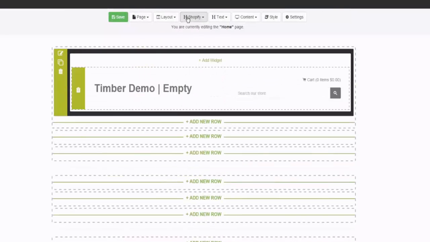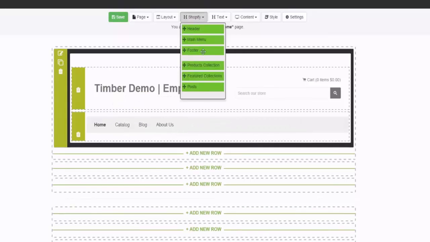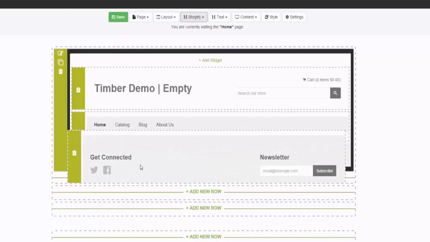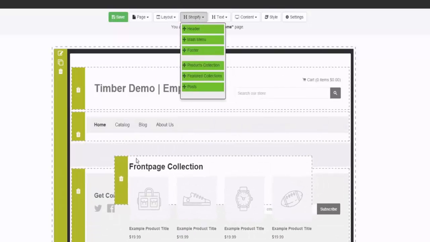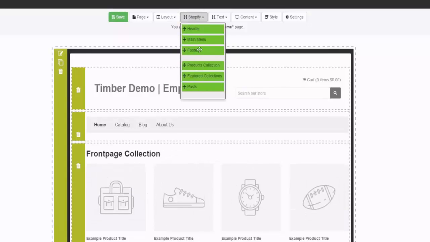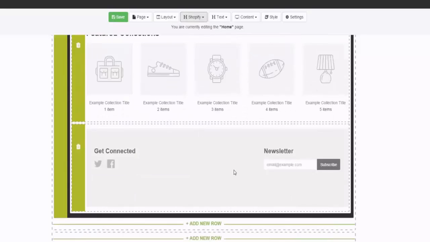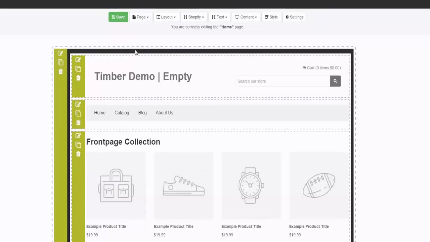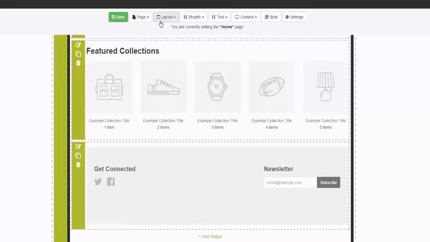So I want my header, I want my main menu, I want my footer, and between my footer and my main menu, again you can see I wrongly placed the footer on top of the header, but it's drag and drop, so I can just take it and change it. So what I want is a product collection, and a featured collection to show all my collections in there. So I've done all that needs to be done to have a fully functional homepage. That took me probably like 20 seconds.